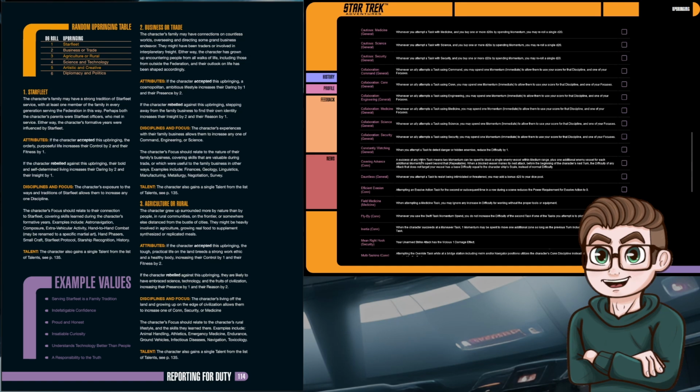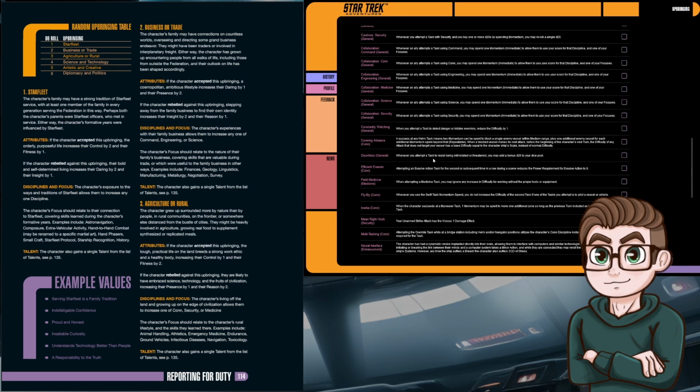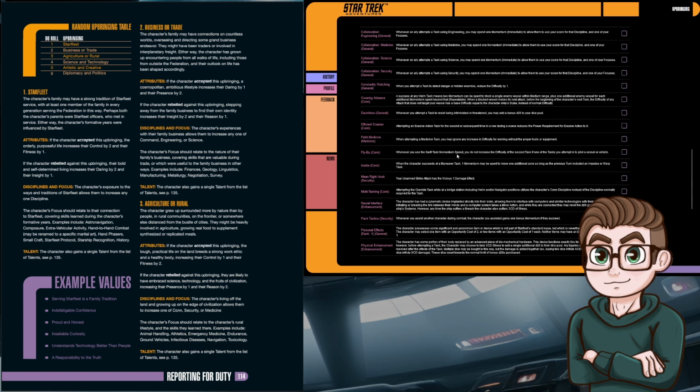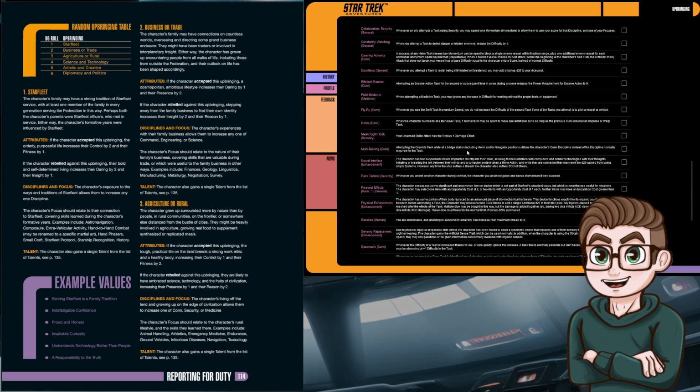Covering advance. A success at any helm task means 2 momentum can be spent to block a single enemy vessel within medium range, plus 1 additional enemy vessel for each additional momentum spent beyond that, repeatable. That's an actual move for con, which is cool. Dauntless, maybe. Efficient evasion would be another good one. Flyby. Whenever you use the swift task momentum spend, you do not increase the difficulty of the second task. Inertia would be cool. Multitasking con.